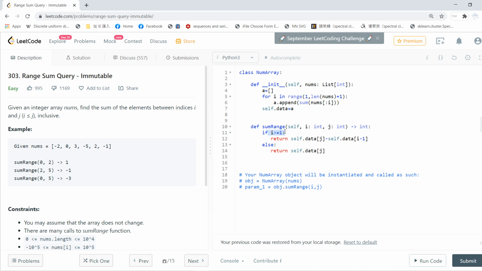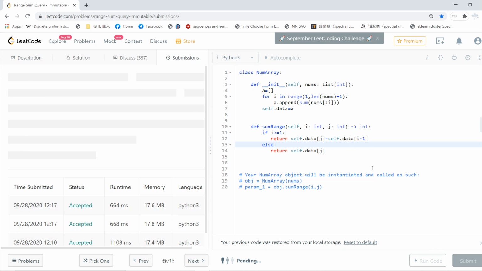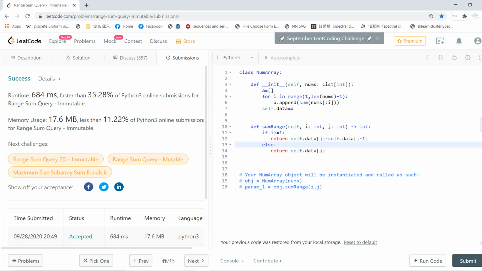Okay, now if i is larger than 1, that means your starting point is not 0, right? Then you just use self j minus self i minus 1. So basically this is the same as this. And then if your i is 0, that means you just count from 0, 1, 2 up to j, right? So we just call it. Okay, so then this will speed up your answer. It's very easy: you just first create an accumulated array, then you subtract the previous.